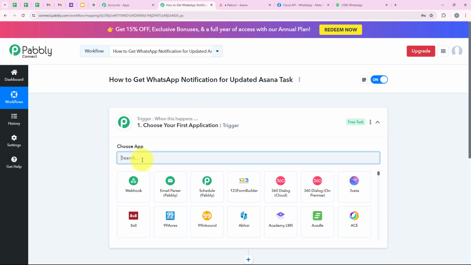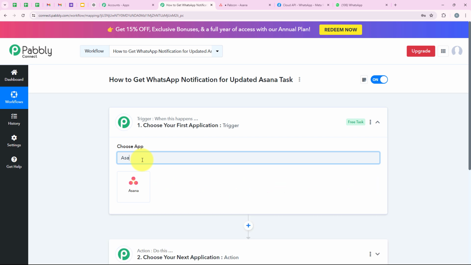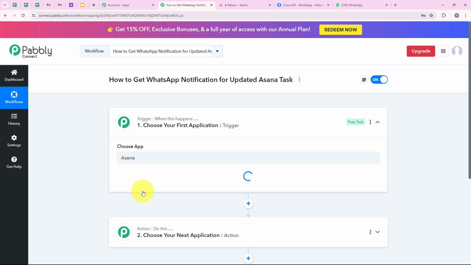So now let's select the trigger application, which is Asana, because I want that as soon as a new task is updated in my Asana account, automatically my workflow should be triggered.